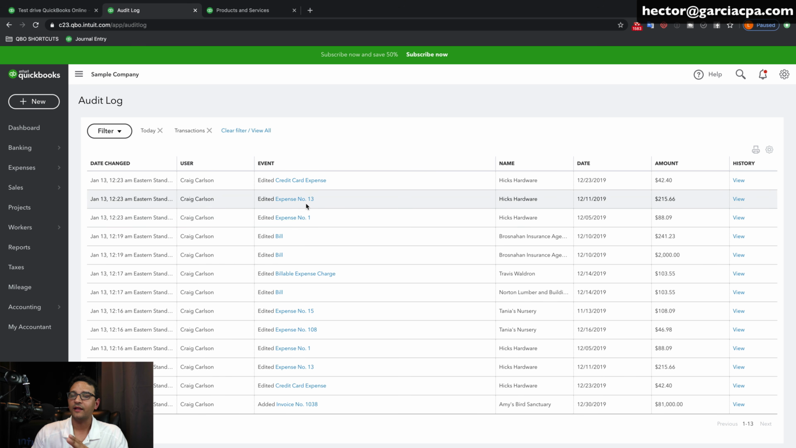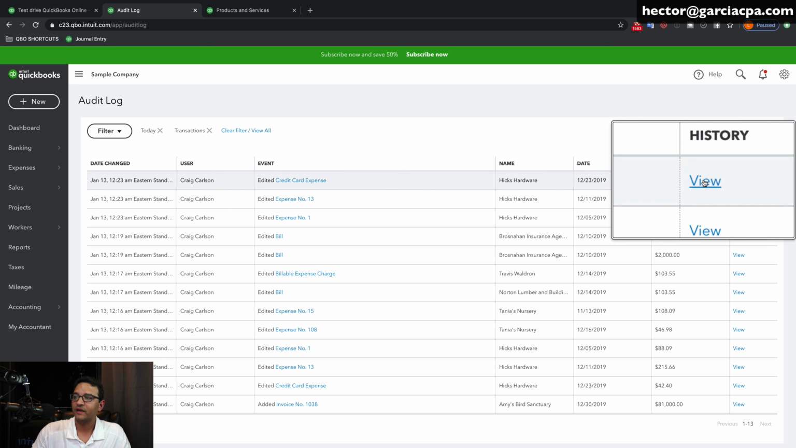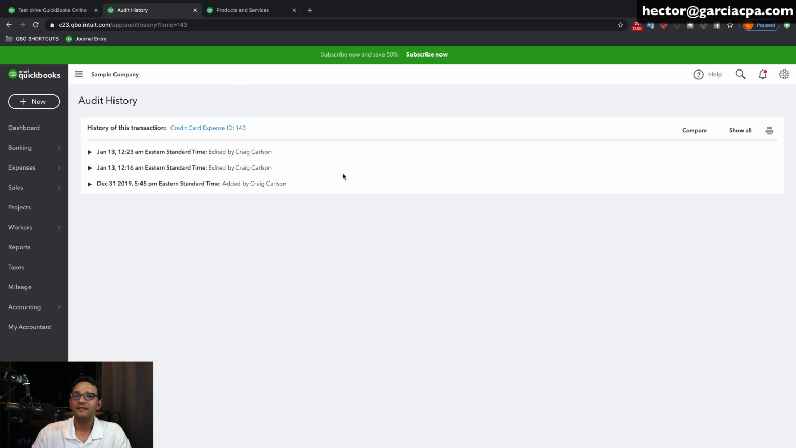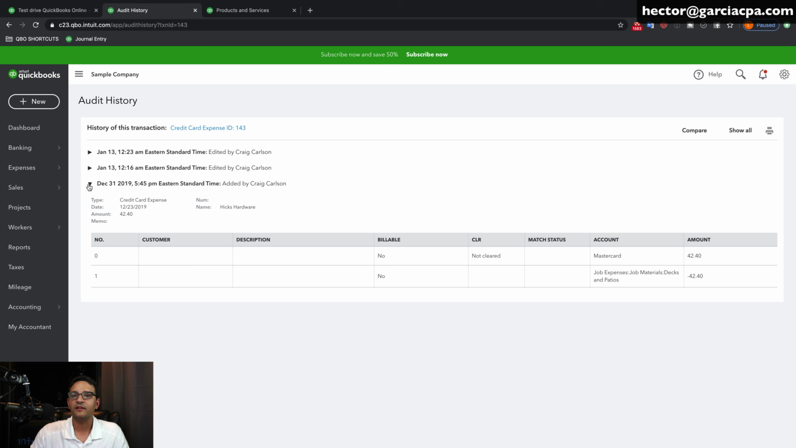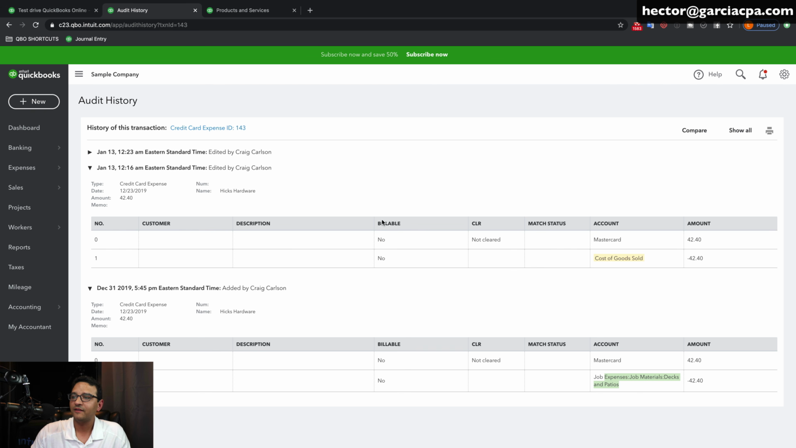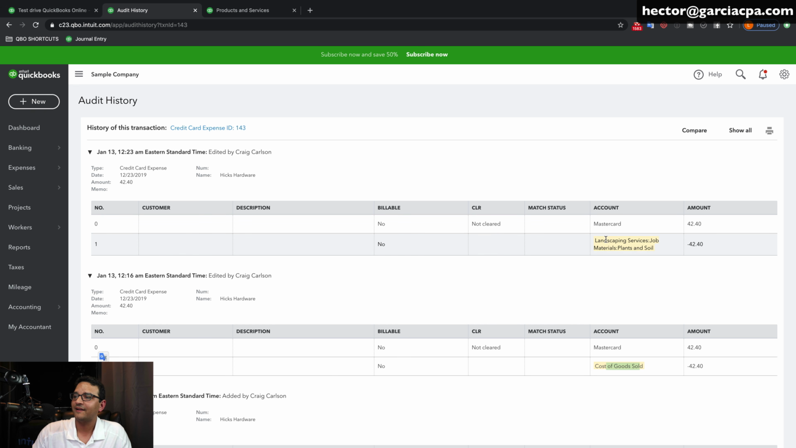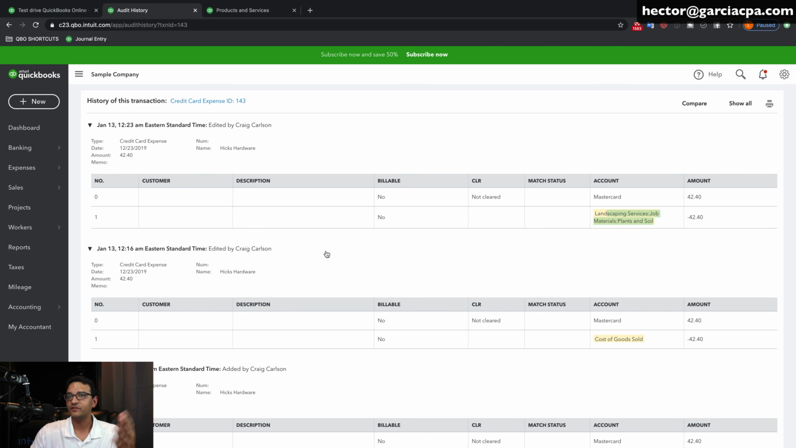And when I look at the audit log, I can see under event everything that says the word edited. So I can see every single transaction that was edited or changed or reclassified, whatever it happens to be. And then I can just click on view where it says history, click on view, and then I can see exactly what was changed. So you look originally on December 31st, the transaction was entered into job materials, decks, and patios. Then on January 13, it was changed to cost of goods sold. And then on January 13, again, a couple of minutes later, it was changed to plants and soil. So it's actually pretty cool. It lets you know what was changed and who changed it.